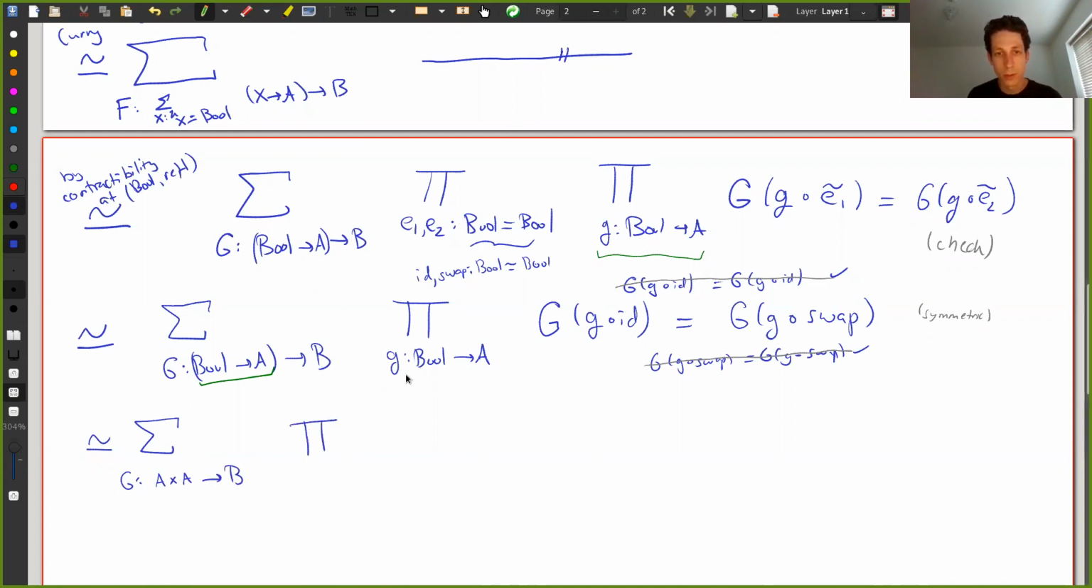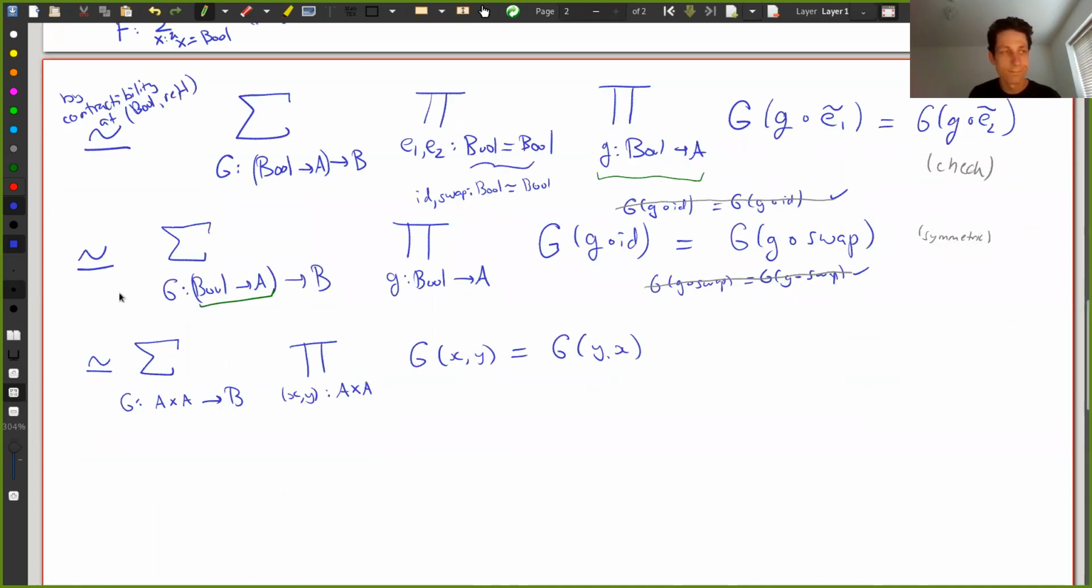And so what happens here is that, under this viewpoint, we have X and Y in A cross A here, right? I'm just replacing Bool to A by A cross A. And then under that viewpoint, this is just saying that if I do the identity, right, I don't do anything, it should be the same thing as swapping them. So there we go.